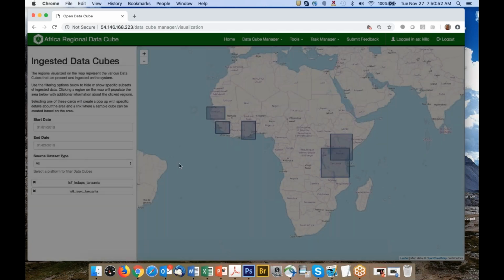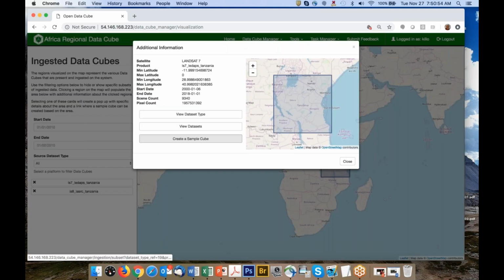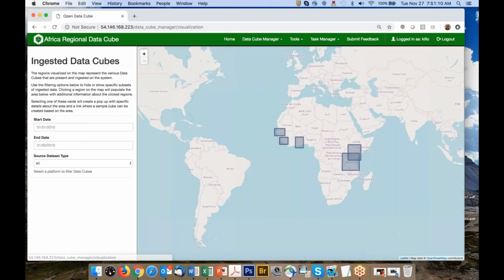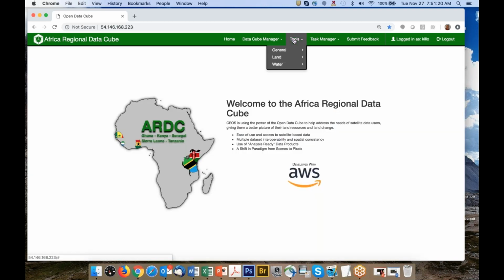What's interesting, if you go back and look at the Landsat 7 data, there are 9,340 scenes in this cube, which is a lot of data. A tremendous amount of data, so it's really impressive what's in here. I don't use DataCube Manager very much, other than to just see what cubes this tool is connected to. The one I use more often is the tools. So that's what I'm going to show you here.